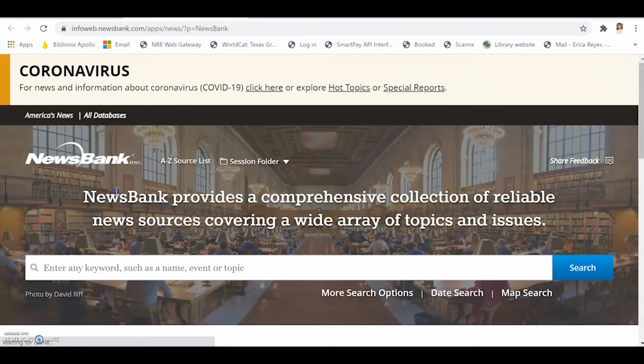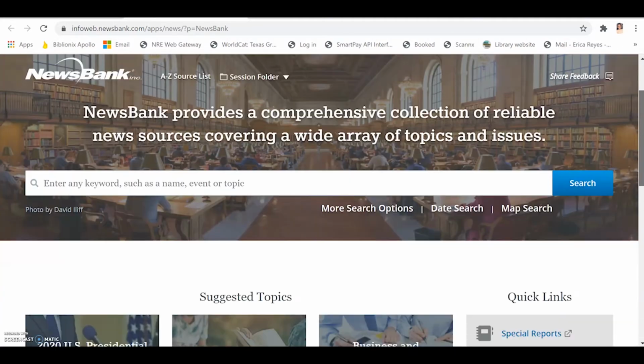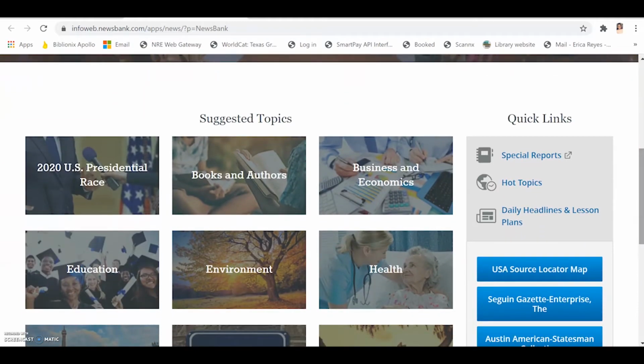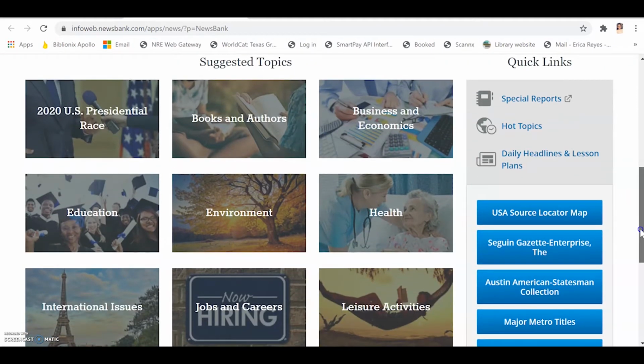It is going to take us to a new tab. It's going to pop that open. And this is the Newsbank home screen. So here you can see the databases. You can enter a keyword, a name, event, a topic to get your search going. If you go down, you're going to see suggested topics, and those topics are grouped by subject, and you can go through those. Here are some quick links right here on this right-hand side.